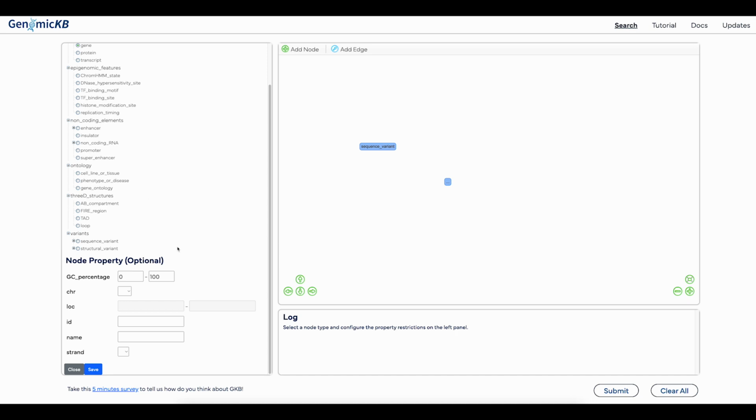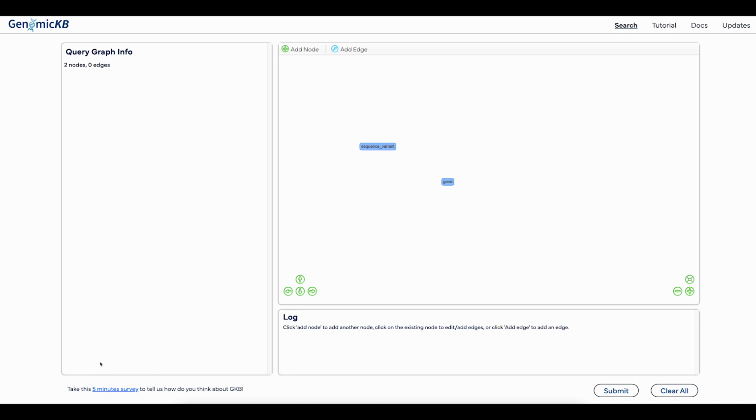You can add restrictions to the node properties, such as specifying that the gene's name must be CTCF. Next, specify the relationship between the two entities by clicking Add Edge, clicking the Start node, and dragging your mouse to the End node. You finished adding the edge. The edge type must be selected on the left panel, such as Locate In. Some edge types also support property restrictions.